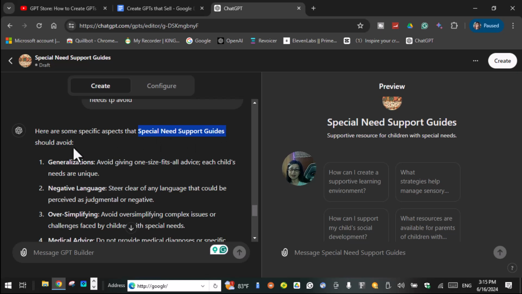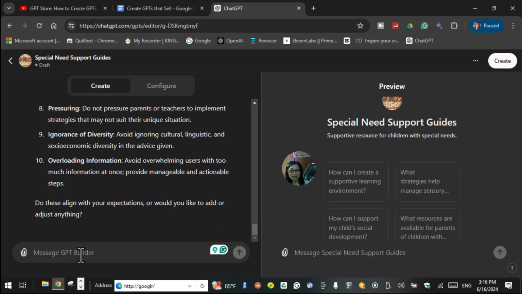Okay, here are some specific aspects, the special needs, because this is the GPT that we are making, right? So they need to avoid this one, generalization. Avoid giving one size fits all advice. Each child's needs are unique. Yeah, that's correct, because each child is different, so we cannot give one piece of advice for everybody because they're all different. So this is very, very true. So just read all of this, guys, and if you want to add more, do this. Align expectation. Yes, I want to add more.